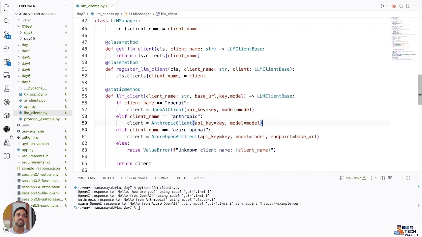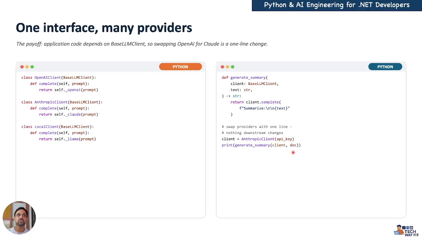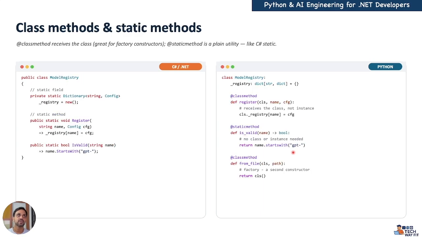Okay, now let's go back to the PowerPoint. Okay, so next thing, again we have seen this particular example. We can define one base class, and then we can define any implementation as we want, and whenever we call this implementation, it will go to the respective implementation and call the overridden method. Okay, so with this one we have also discussed the class method and the static method. How can you define a class method, how can you define a static method using the decorator classmethod or using the decorator staticmethod.